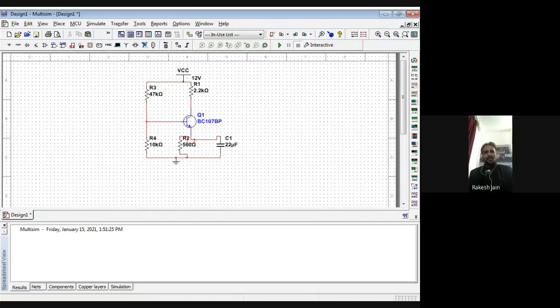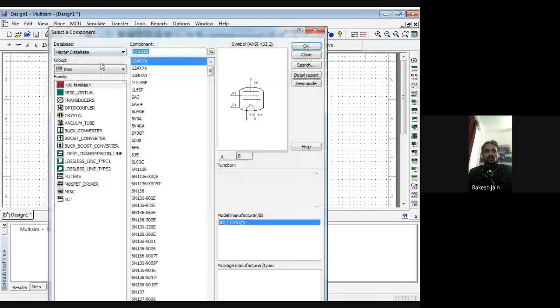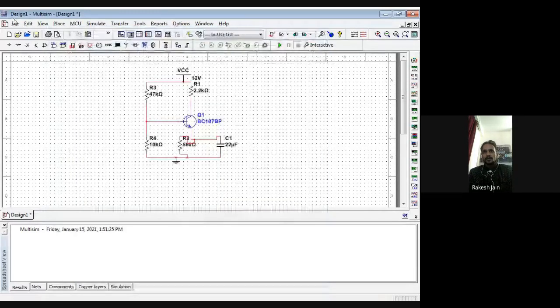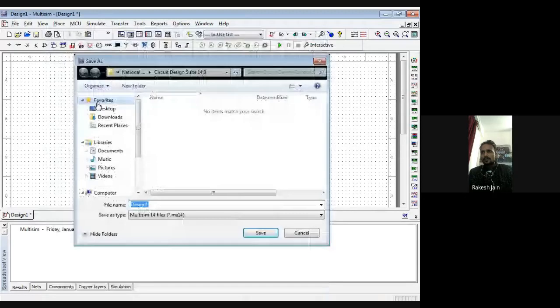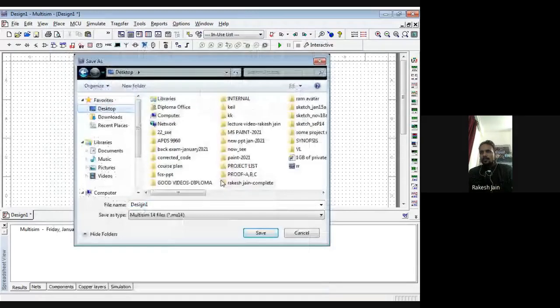Now we require the RC network, right? So see the RC network. First of all, a capacitor of 10 microfarad is connected at the base side, 10 microfarad capacitor. So go to MISC. First of all, I save this, save as desktop multi design node. Okay.